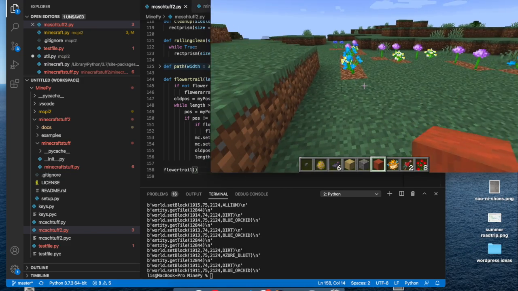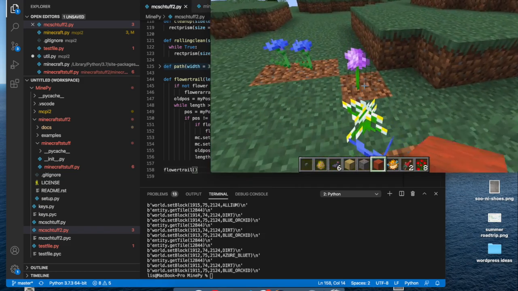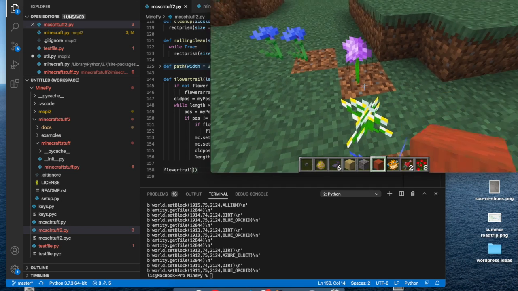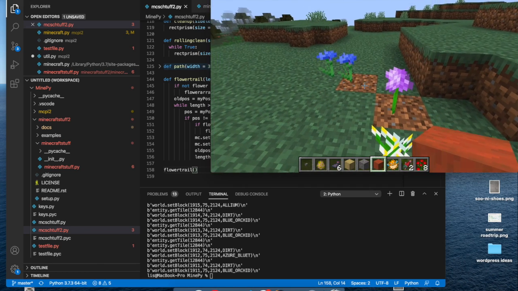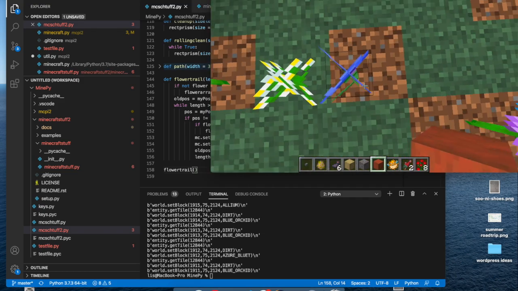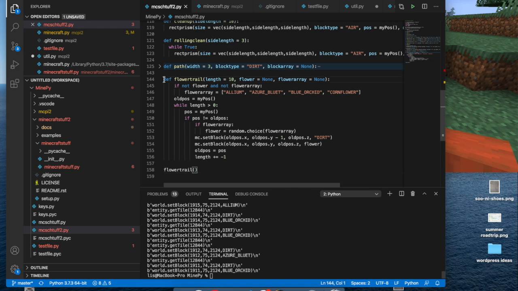You turn around, you see I've created this flower trail of random flowers, and it creates dirt underneath me so that we know that we can actually plant the flowers as well. So we're going to show how to do that. I'm going to go ahead and delete my creation right now.